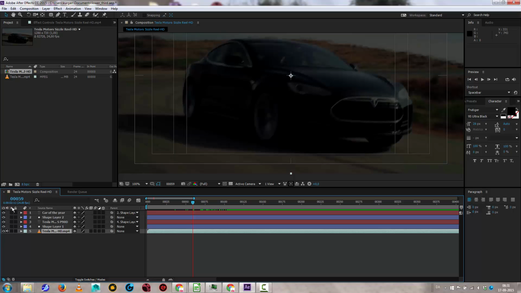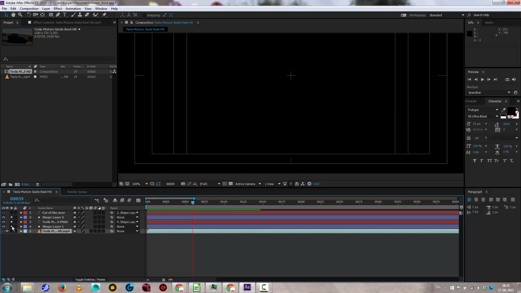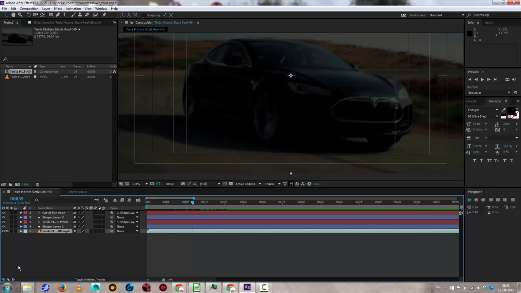I can solo a layer so that it's the only layer I'm looking at. You can have multiple layers solo. That means that those are the only ones you're looking at. It's usually like the opposite of turning on and off visibility. You can just say, I only want to look at this. And then you can lock a layer so you can't accidentally do anything to it.